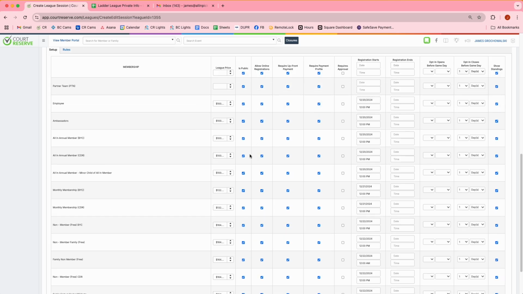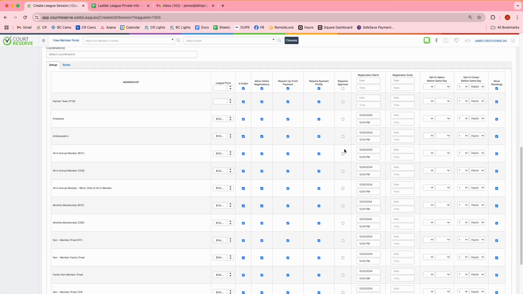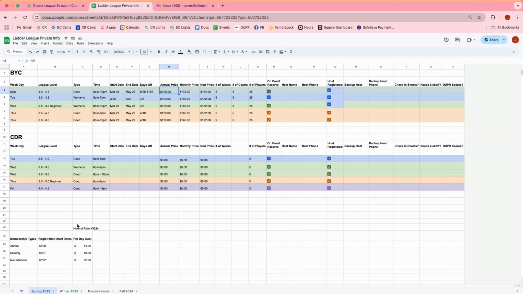So you want is public checked on, allow online registrations, require upfront payment, and this all checked on. Requires approval does not matter. Okay, so this registration start date is one thing we did not do yet. I want to actually have this all done this week and promote it.